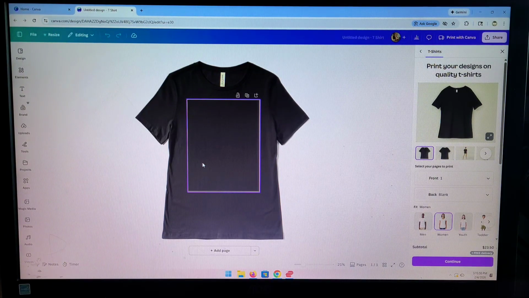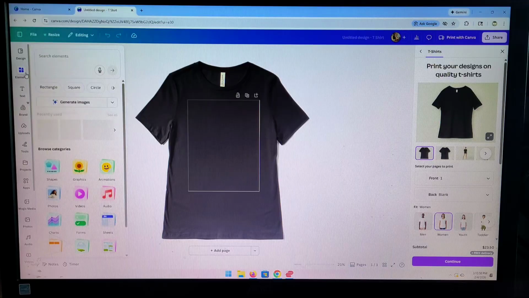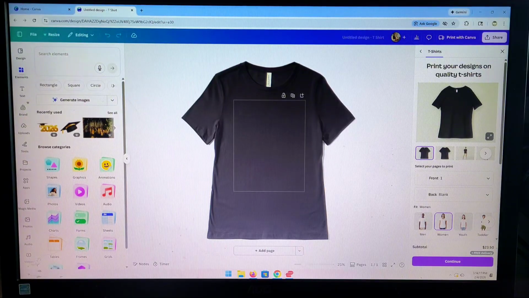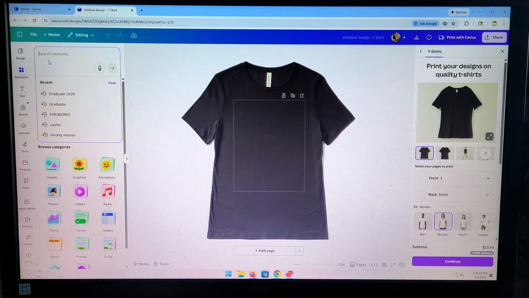So what we're going to do now is start designing, and we want to go to Elements. We're mostly going to be working with graphics. On Elements, it has videos, pictures, but we're using graphics, right? So whatever design you want, just go on that Elements, click on that search bar right there and type whatever thing you want. Scroll through the pictures and pick whatever design you like, right?